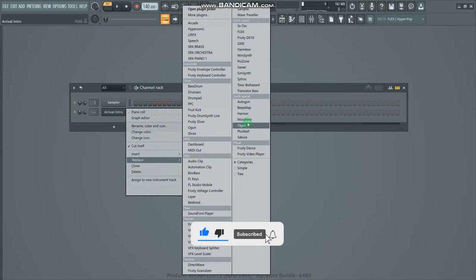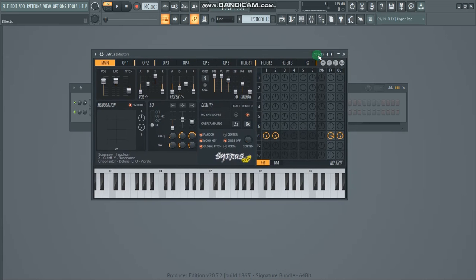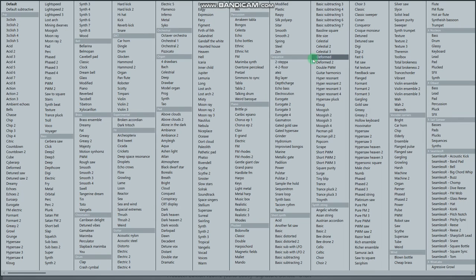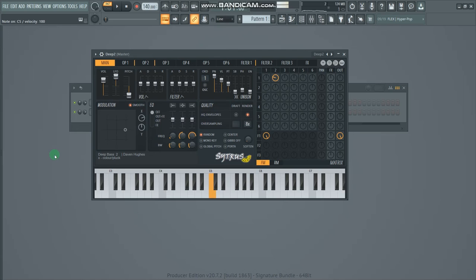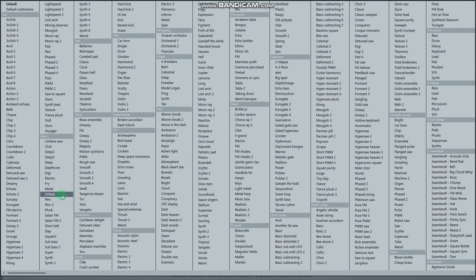Next on my list too is also a default plugin, which is Citrus. Citrus is crazy, the best VST plugin. You can browse through the presets. Looking for bass, you can browse through them. Check some of the bells.